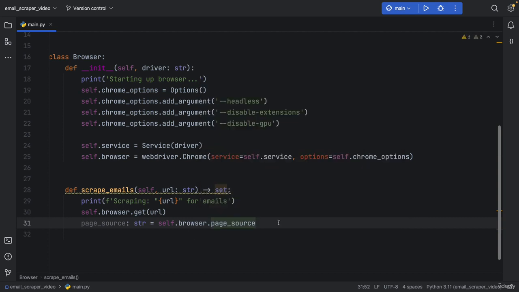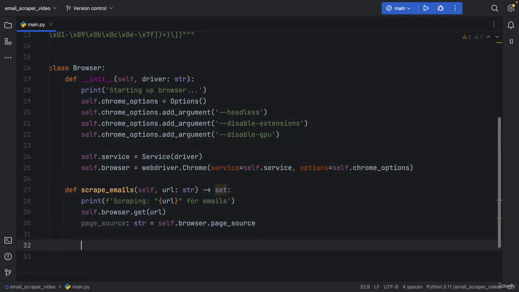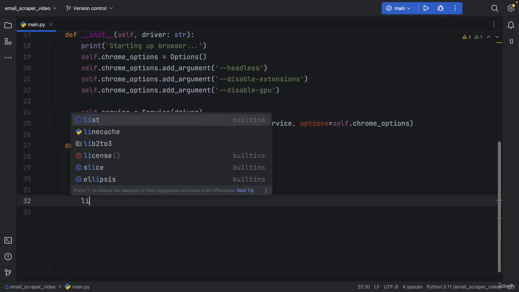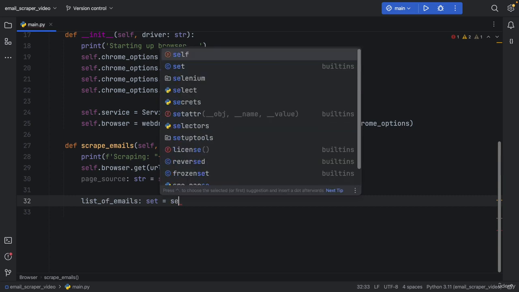self.browser.page_source. And you should call this after you've loaded the browser or the URL, so we can actually get that source code back. But right below that, we're going to type in list_of_emails, and that's going to be of type set, and it's going to equal an empty set.